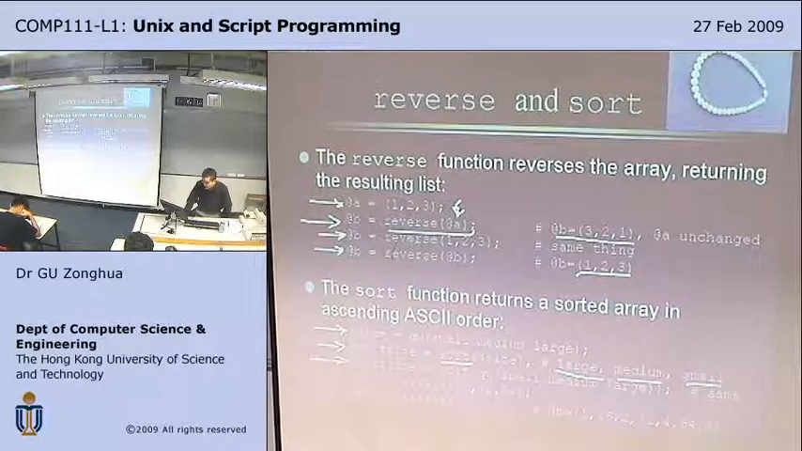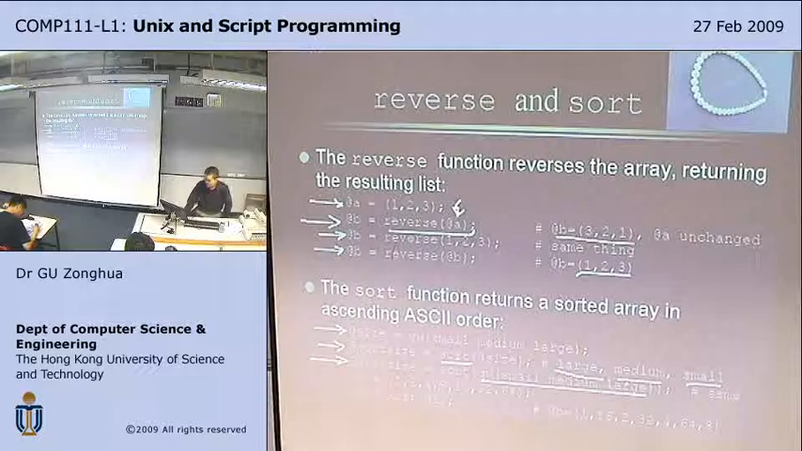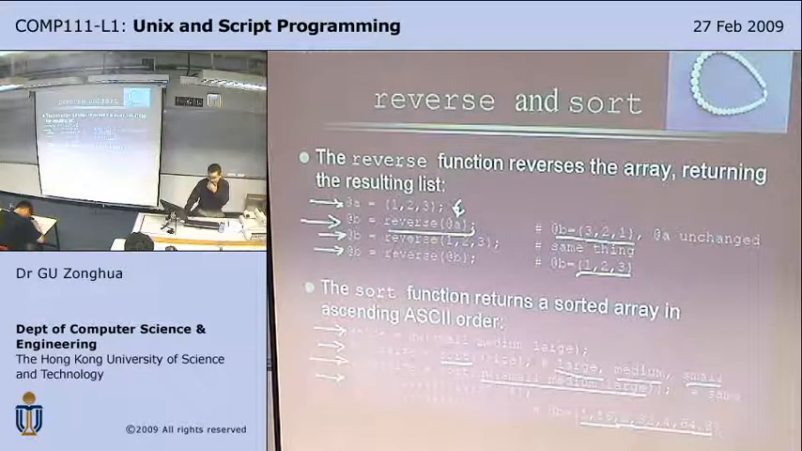This has the same effect. You can place this list directly into the sort argument instead of assigning to an array variable first. So this is a list of numbers 1, 2, 4, 8, 16, 32, 64. If you sort it and assign it to B, then B contains 1, 16, 2, 32, 4, 64, 8.